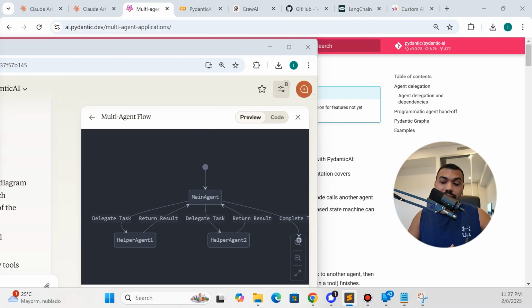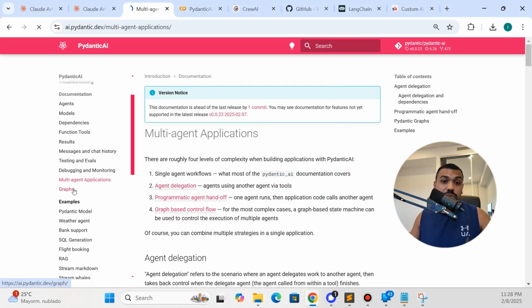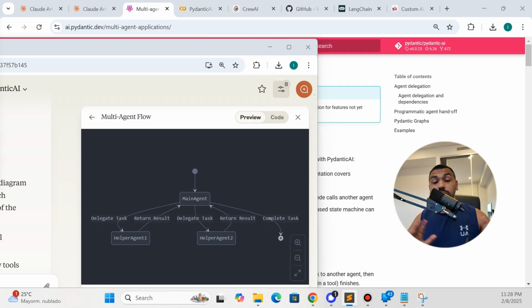And when we talk about multi-agents, it's really organizing workers in a company. You can have one worker doing everything, single agent, or a manager delegating to specialists, agent delegation, or a production line where work moves from one expert to another, programmatic handoff, or a complex workflow where tasks flow through multiple paths depending on what happens. So this is going to be graph based. Now each approach could get complex but offers more control over how the AI systems work together.